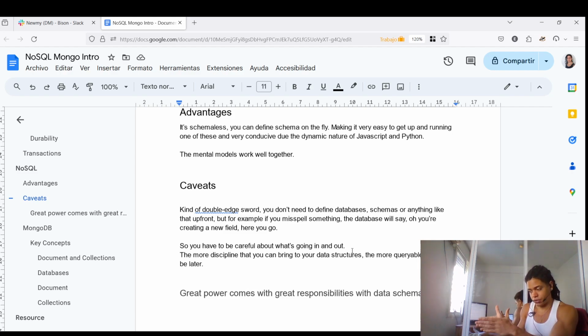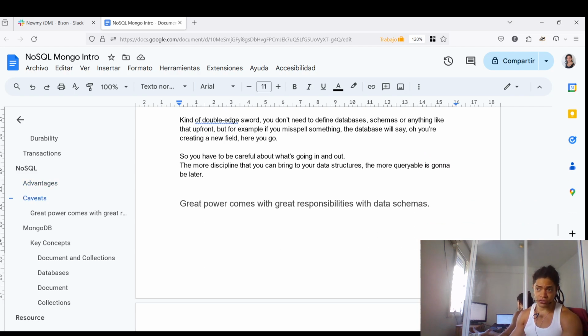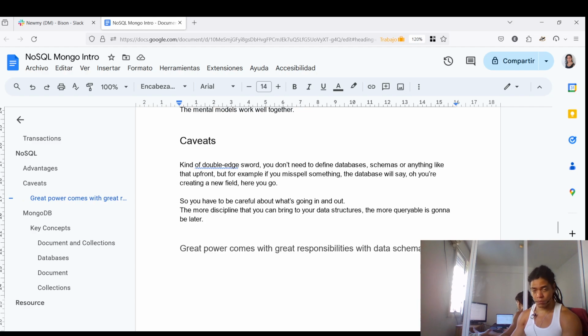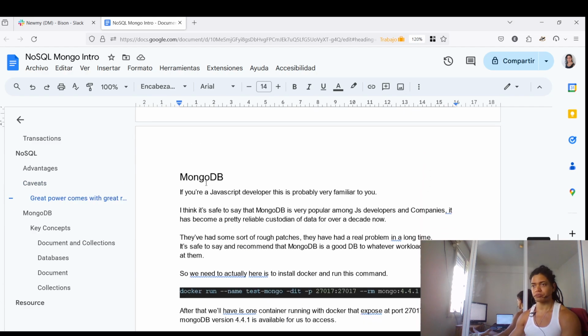Okay, so for this particular slot, when I'm going to put things here, this particular data structure is going to be used for this. That's very, very interesting. And as usual, great power comes with great responsibility with data schemas.